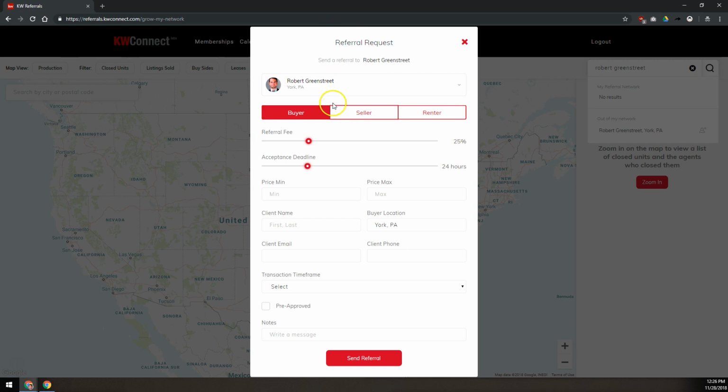So here for this referral request, you can send this person that you just sent the invitation to your network a referral, whether it's a buyer, a seller, or a renter. You would choose the referral fee. So say this is a buyer. That's the most common type of referral you're going to be sending to somebody. For the referral fee, industry average is about 25%. But say this is maybe a luxury buyer or a family member or something like that, you can send a lower referral fee, but we're going to make it really high just to make it a little bit ridiculous.